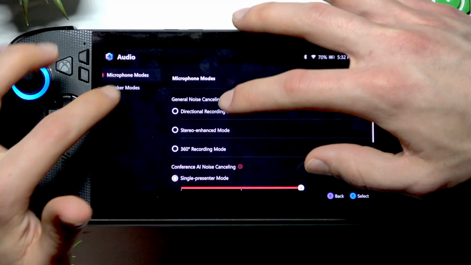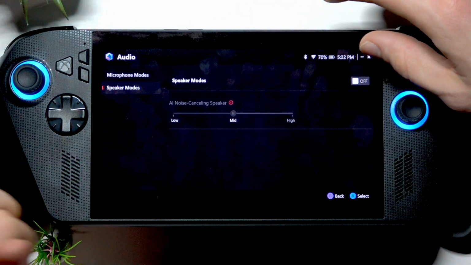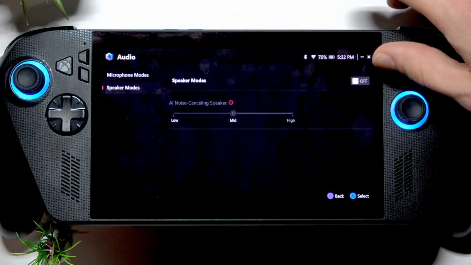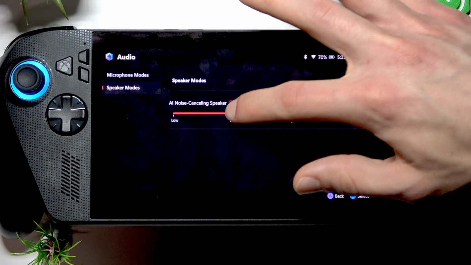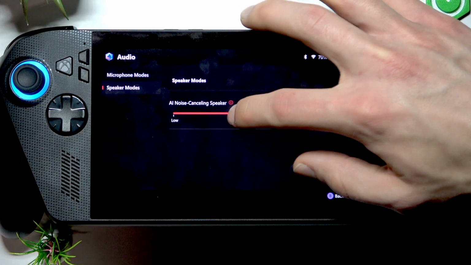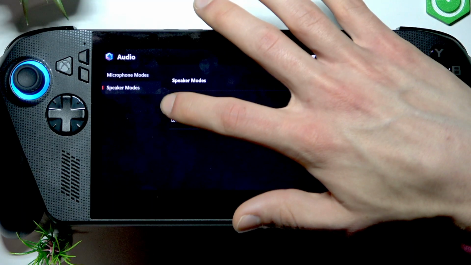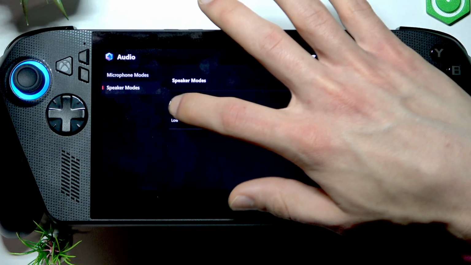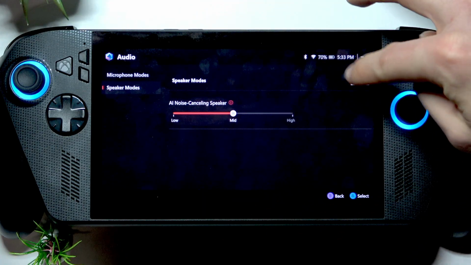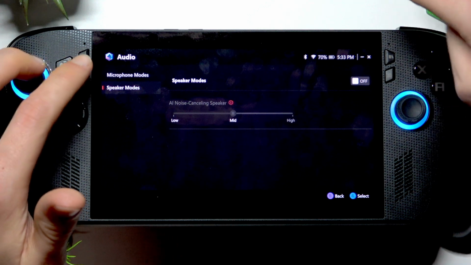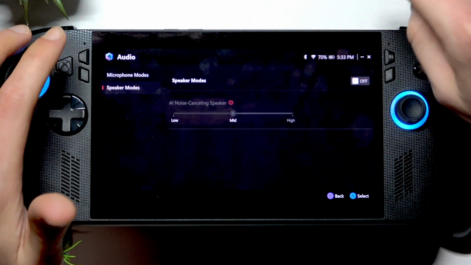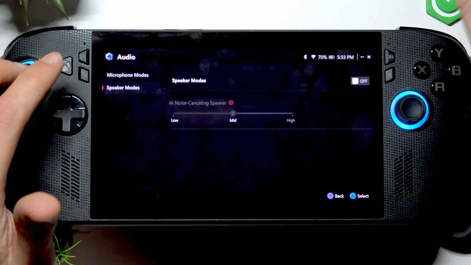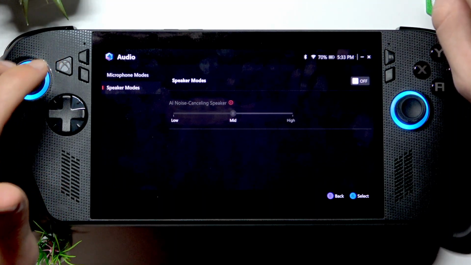Then in audio, go to speaker modes, and make sure that they're either turned off, or if they're turned on, you can play with this slider and change the noise cancelling by moving the slider to the right or to the left, and see how this changes your volume quality. And also check for the audio driver updates.